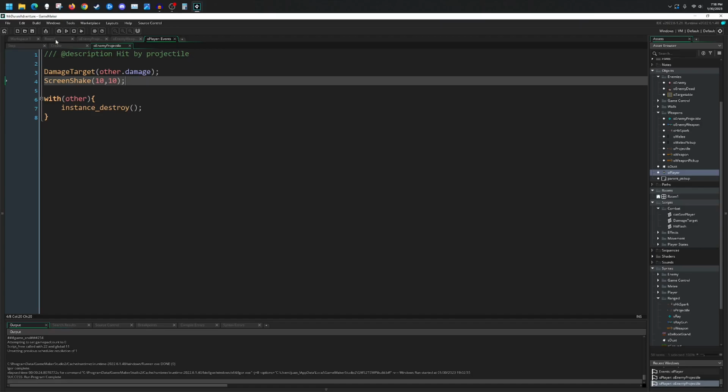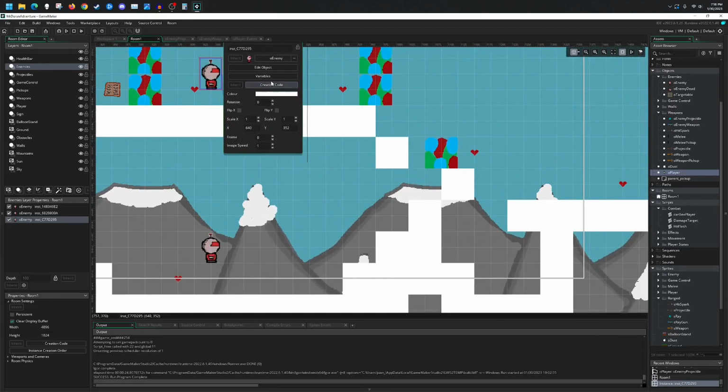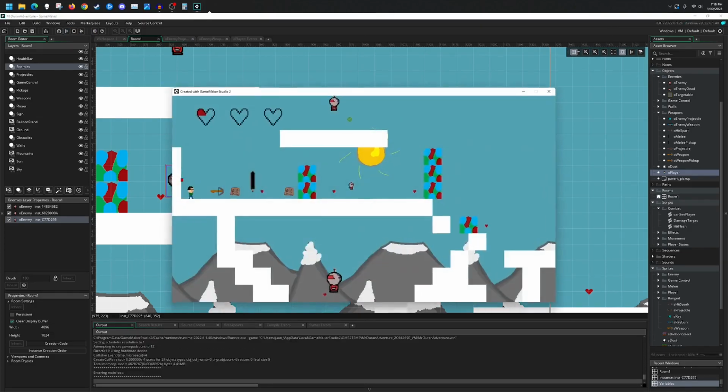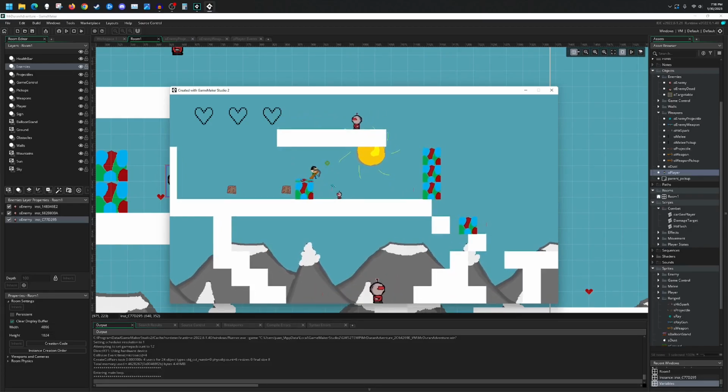Now, going into our room, in the enemies layer, I'm going to remove this targetable. We no longer need that. And this enemy is currently in sentry mode. I'm going to modify its arm state so that way it will have a weapon. Now let's see what happens here. And we see it fires at the player. Somewhat fast. Maybe I want to modify that.